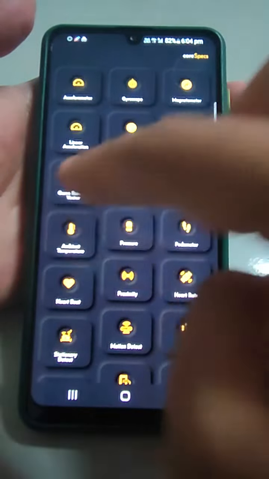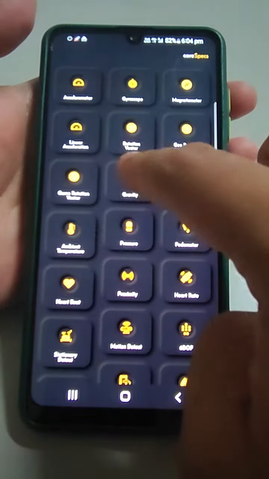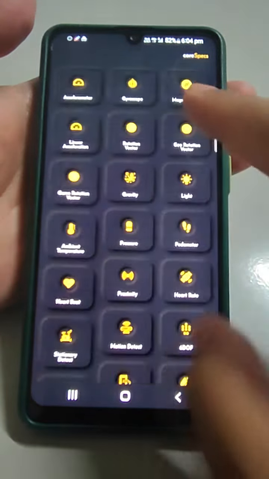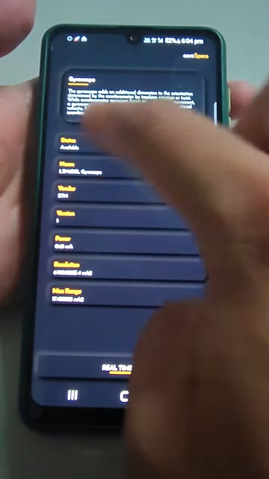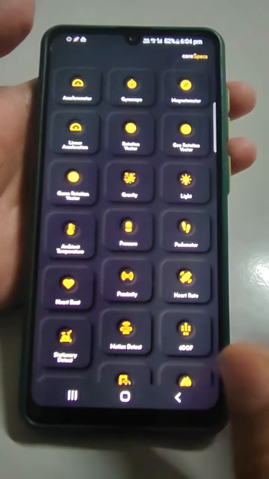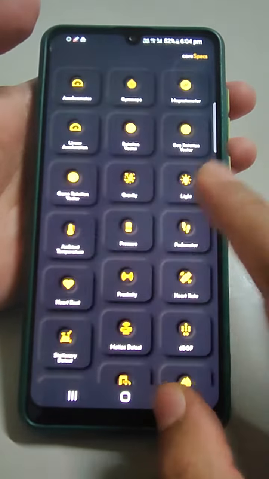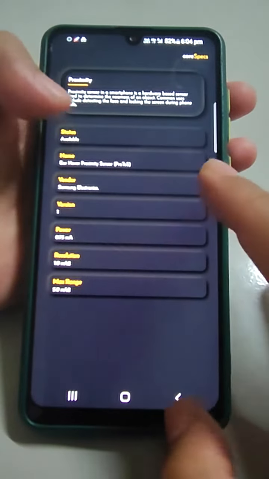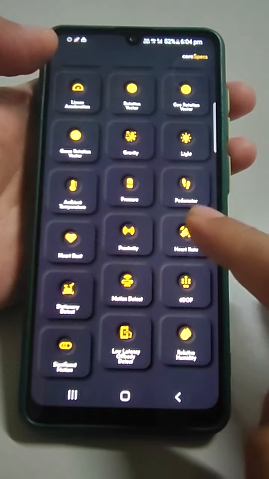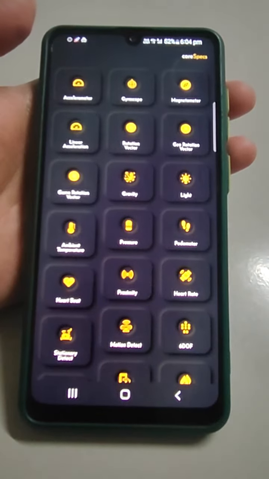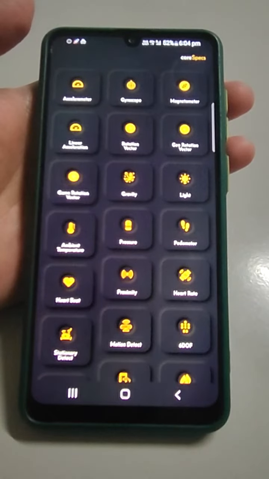Pressure, ambient temperature, if you want to see, it is not available. Gravity sensor, it is available. Accelerometer sensor, it is available. Gyroscope sensor, it is available. So you can check all the sensors. Pressure sensor, it is not available. Okay, proximity sensor is available. Heart rate, any sensors you can go and see whether the sensors are available in your mobile or not.